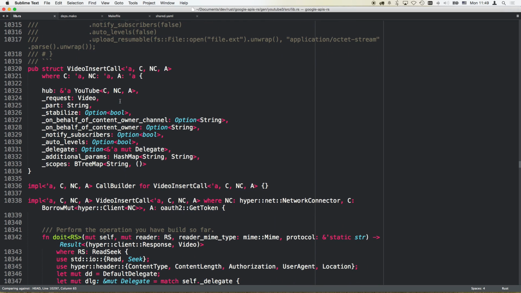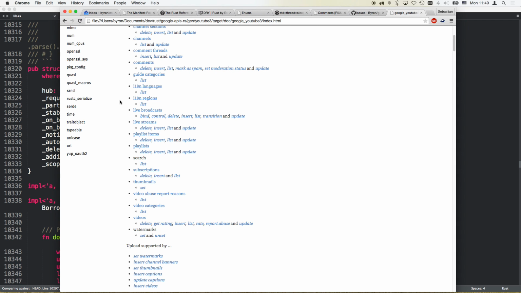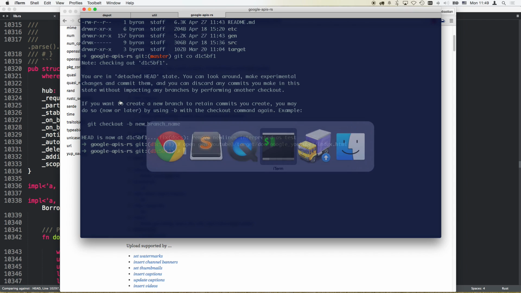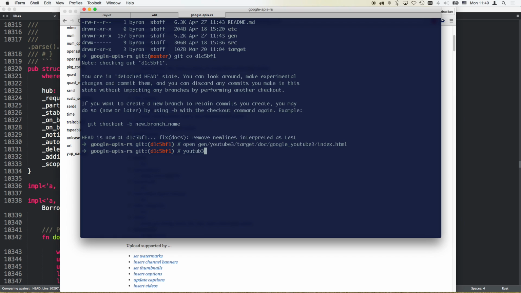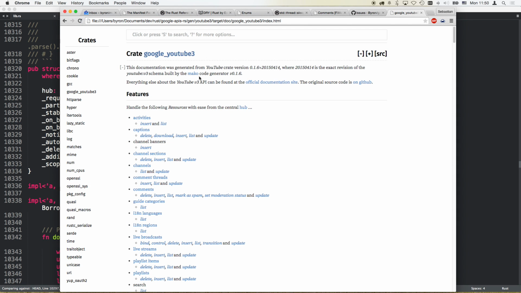This means I don't want to be forced to write a program. I just want to use the command line to do this. Like so, YouTube 3, do something. Do something cool. That's what I would like to do. Yeah, I think the only real way to do this is to generate a command line interface as well.